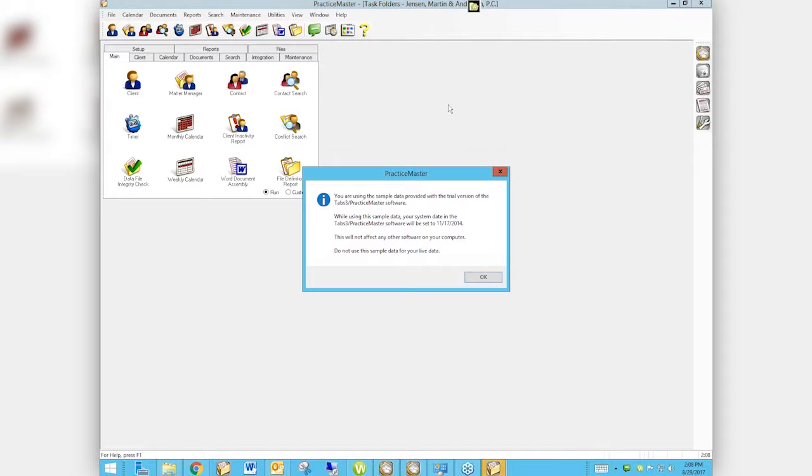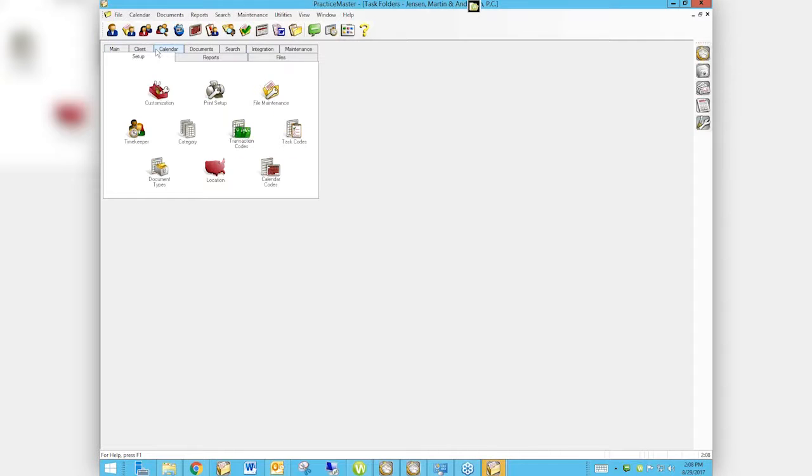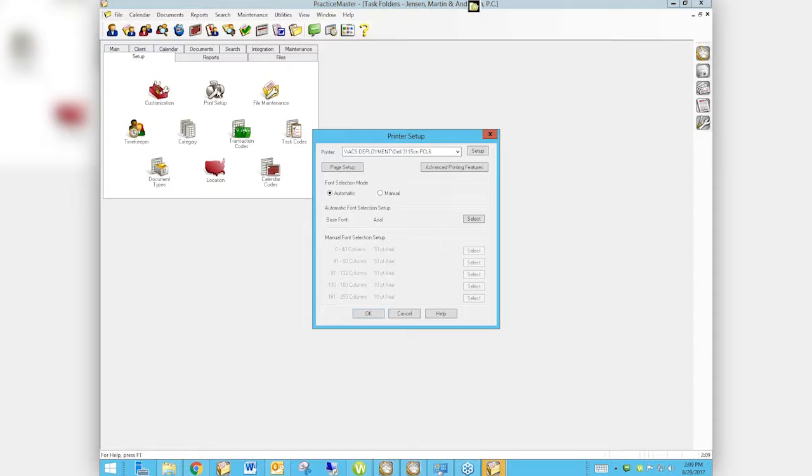Okay. So the first thing that we are going to talk about is where to go to set the printer settings. Of course you can do that on the fly as you're printing something, but we're going to go into where we can set our defaults for each printer. That is under the Setups tab in PracticeMaster, and then we have a print setup icon. Then we're going to click on that.